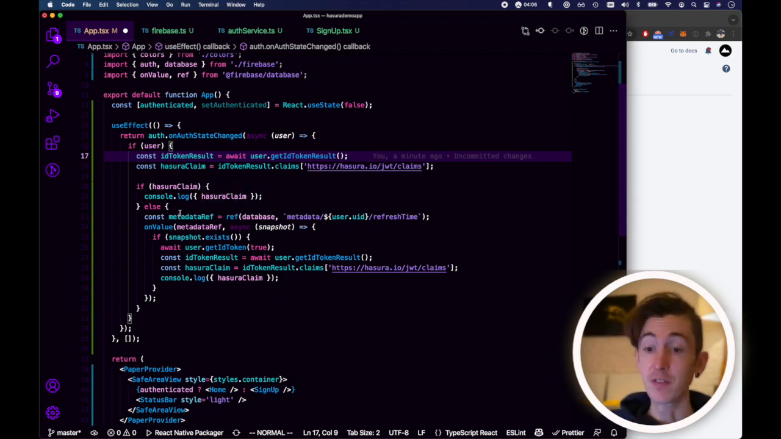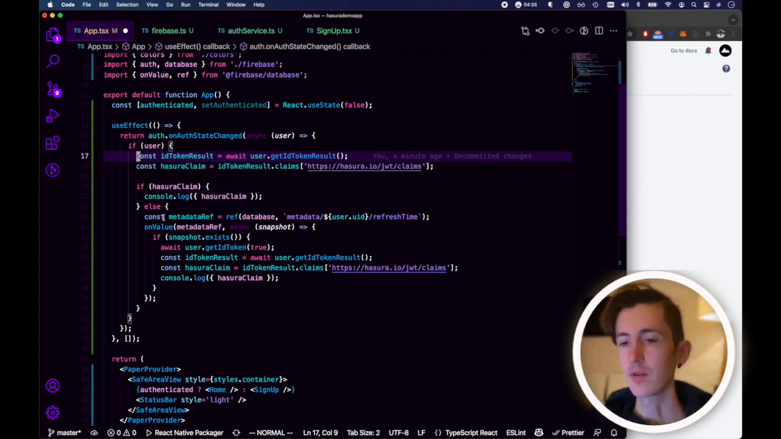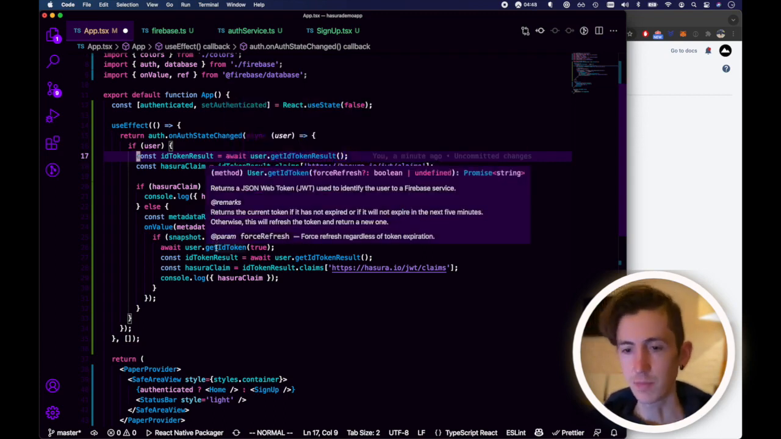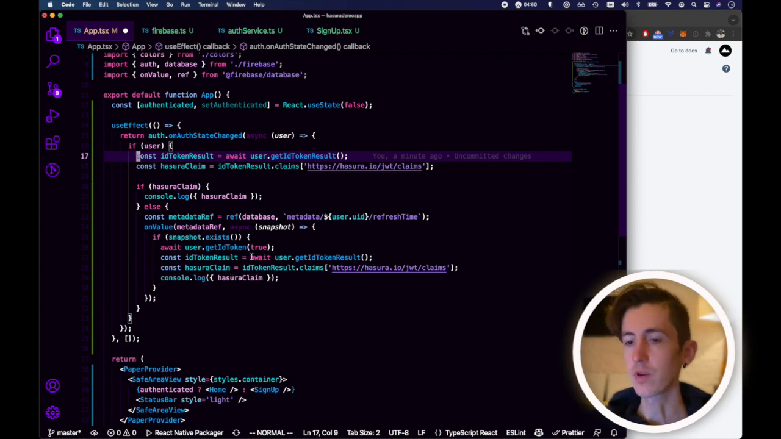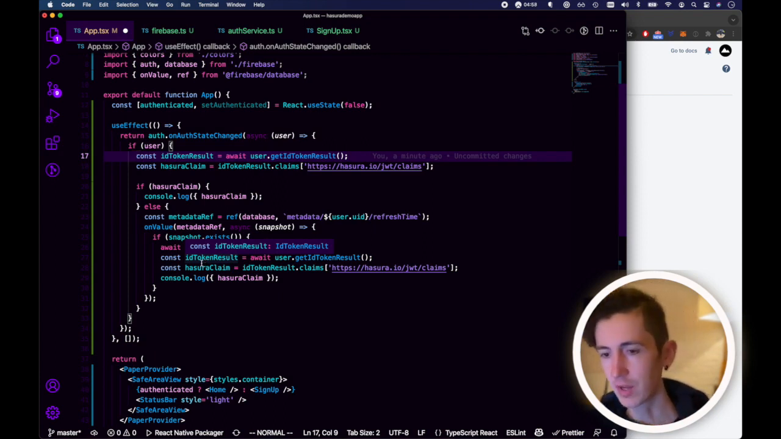But if it's not there, we just grab the reference to our newly created user in the database. We'll execute this logic down below here. We force a refresh of the user to grab the latest token. And at that point, the Hasura token should be there because our cloud function will have finished executing and it will have updated the user in the database. And so we just log it to the console.